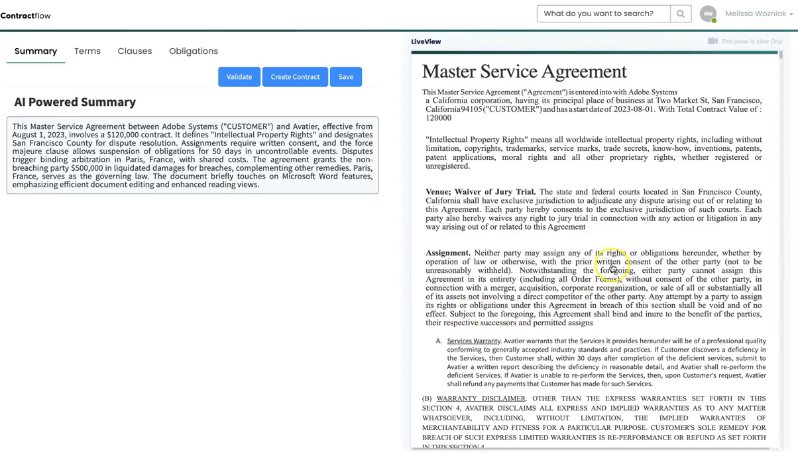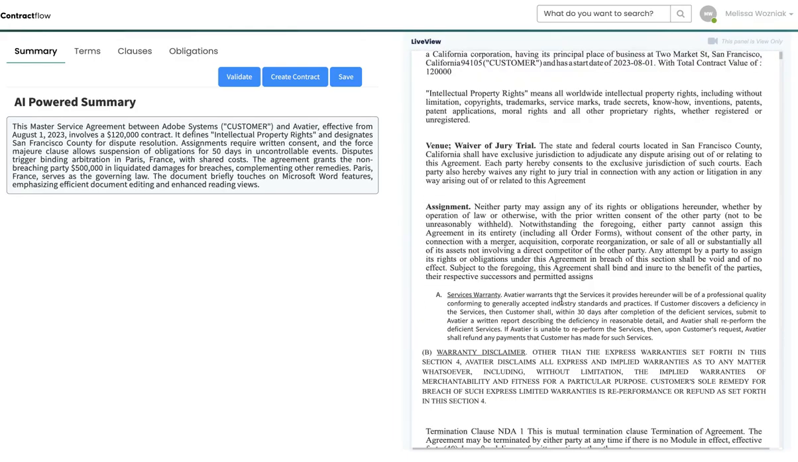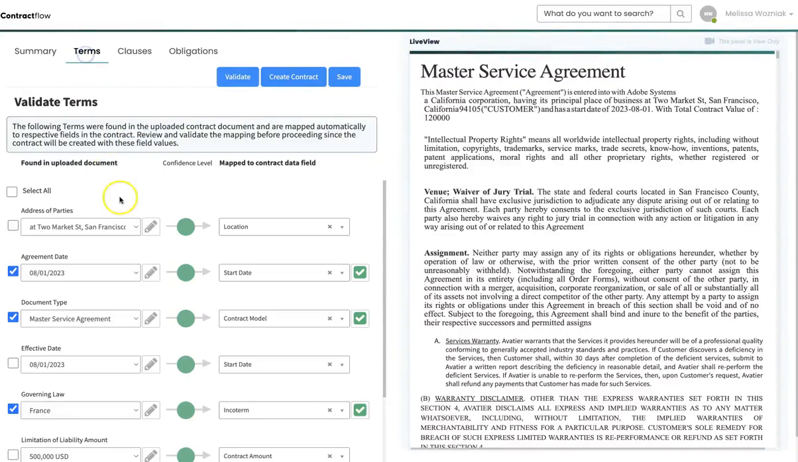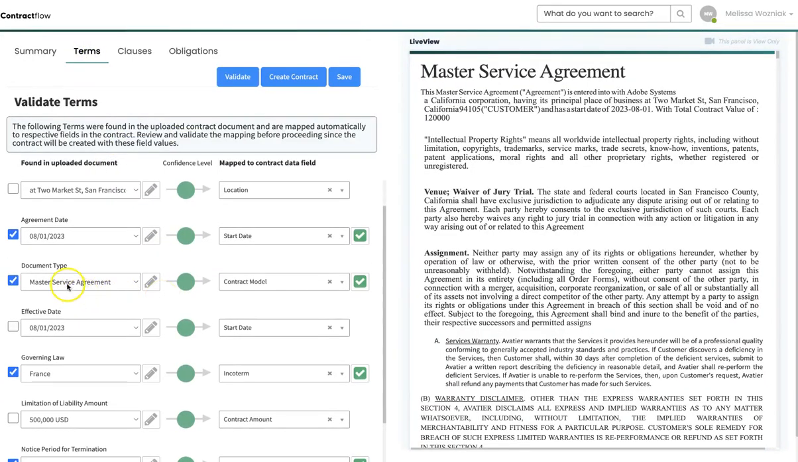As you can see here, once a contract is uploaded, on the right view, they'll be able to see that agreement. And then on the left, they can review any of the data that the AI has summarized or tagged. So first, we have this nice, concise summary to really draw attention to the key concepts of this agreement. Next, we can tag and identify key terms.